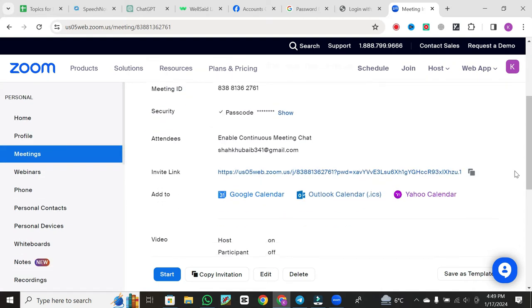Now, the crucial step, copy the generated meeting link. You can do this by selecting the link.